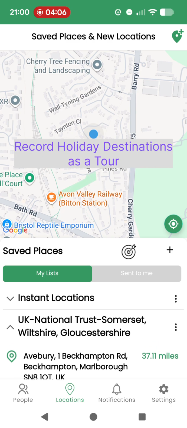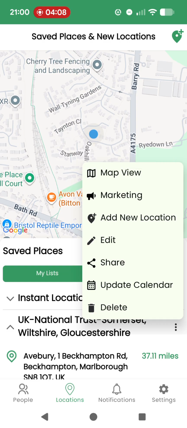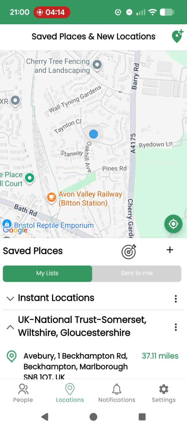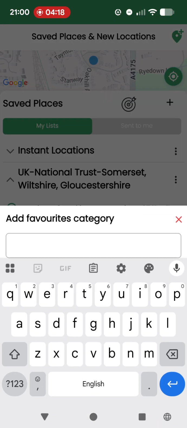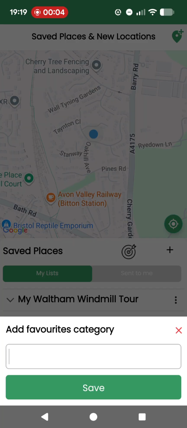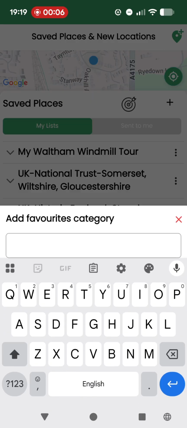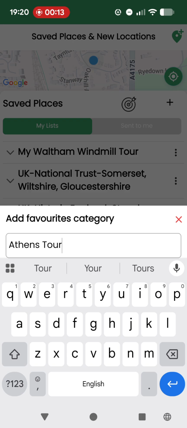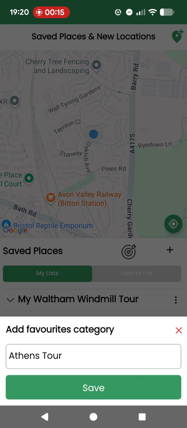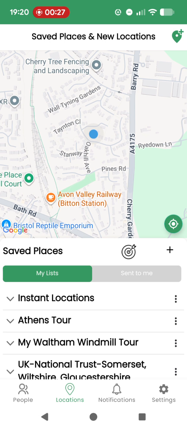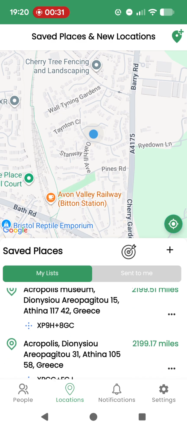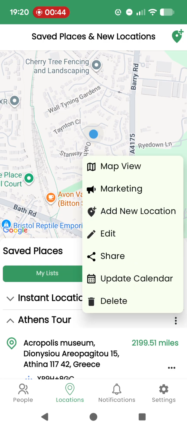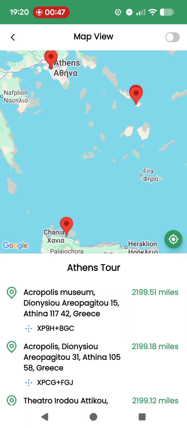From the main menu, you can also share the entire list, either in-app or as a PDF. But what we're going to look at next is recording your holiday destinations. If you press the plus symbol to the right in the middle of the screen, you can create a new list. We're showing how we've created here our Athens tour. It's already been recorded, but this is how it starts. You record your first destination by searching for it. Here's the list in list view, and now we're going to look in map view.